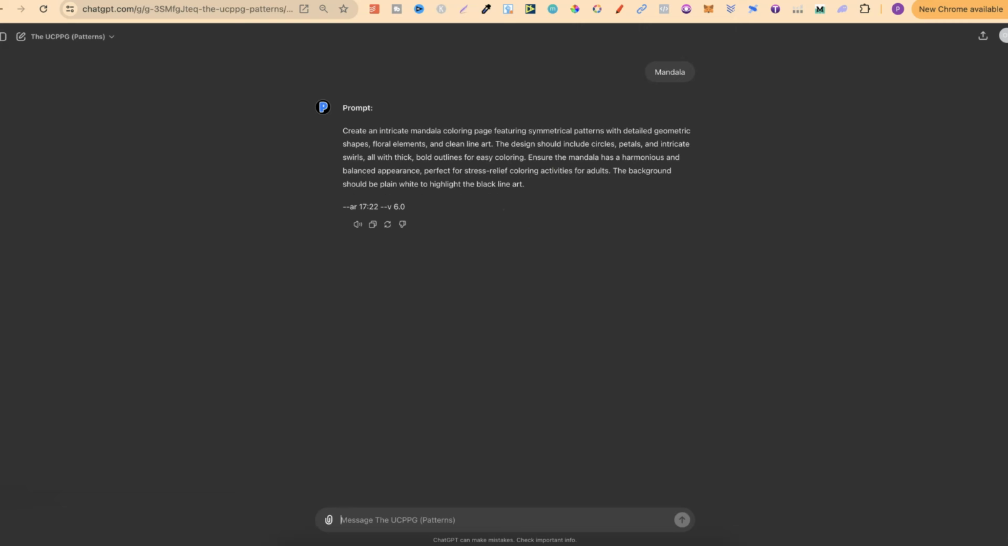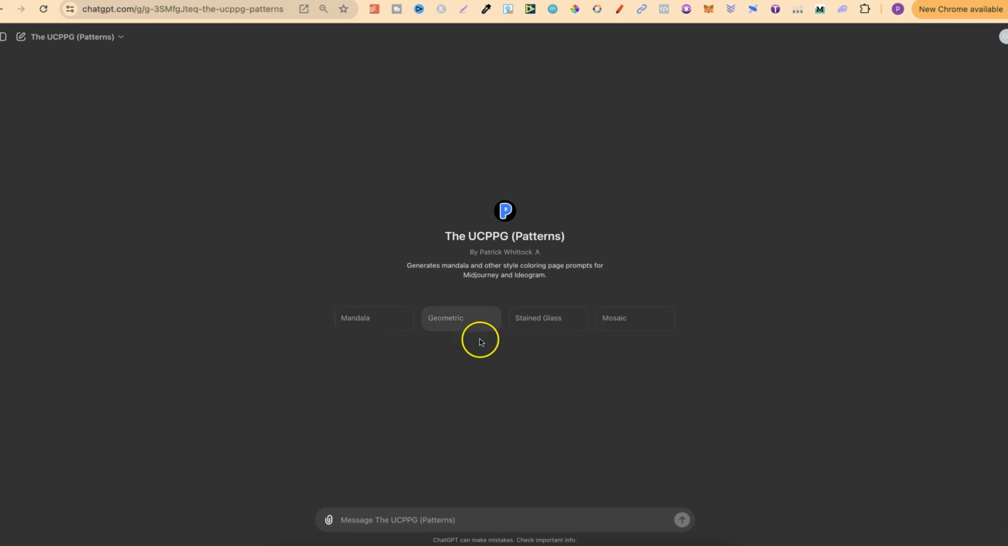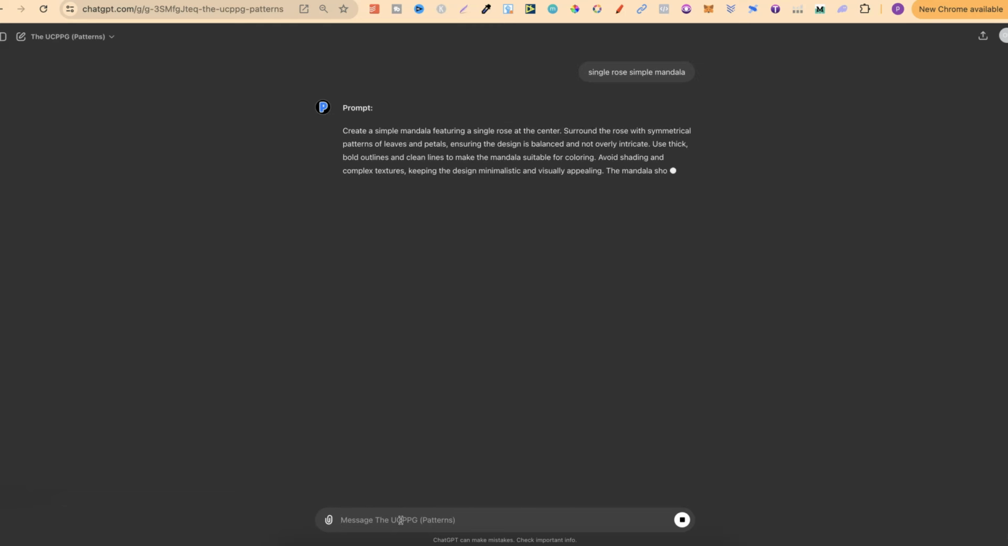But the best way to use these generators isn't by using the conversation starter. This is okay, but these are mainly here just to show you what you can create with the pattern generator. What you obviously want to do is just describe what you want. So we could put single rose simple mandala. Then if we click enter, we're going to get a fully formatted prompt for a rose mandala, which we can then take over to Midjourney or Ideogram, because like I said, it works in both of these AI text to image software. It works best with Midjourney because that's how I created the prompt generator.